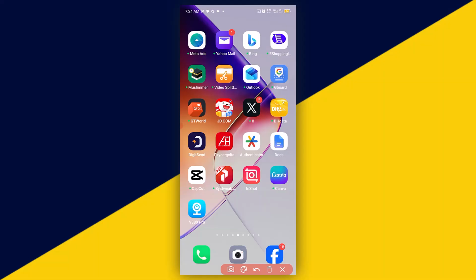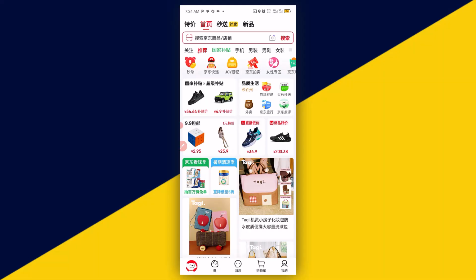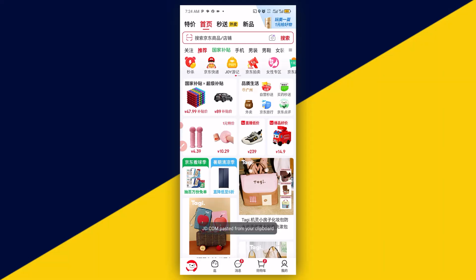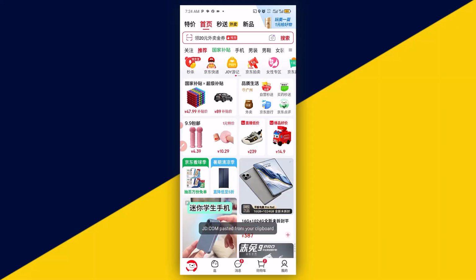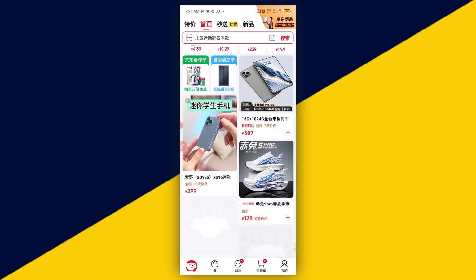The very first thing you want to do is to open up your JD Shopping app. So have you opened up your JD Shopping app? Next thing you want to do is to go ahead and locate a particular order that you want to track in JD.com without any stress. So let me show you how.